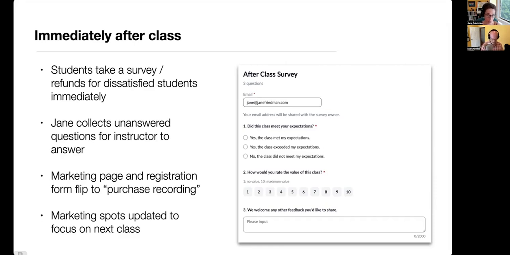It's about 48 hours. Then the marketing page for the class and the registration form, Mark changes the language immediately after to say purchase the recording, as we're preparing that. But it's only available for a limited number of days until we pay the instructor for the class. If the class is on a Wednesday, the instructor is typically paid on a Monday. And that's when registration closes. We'll talk more about that in a moment, why we don't sell the recording.